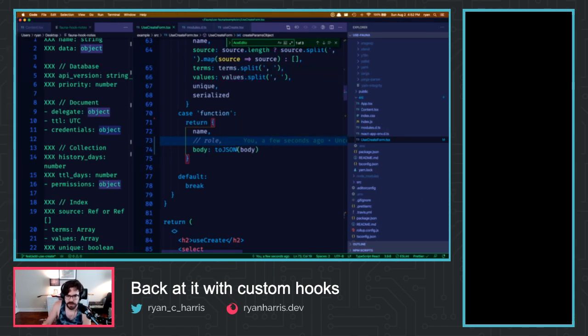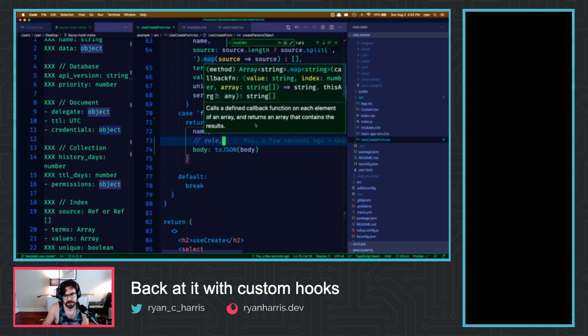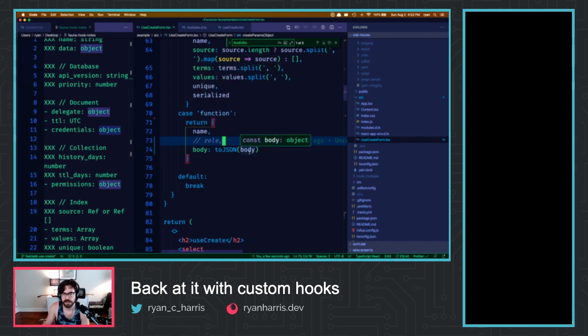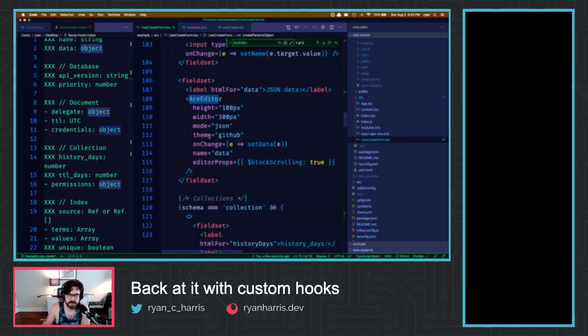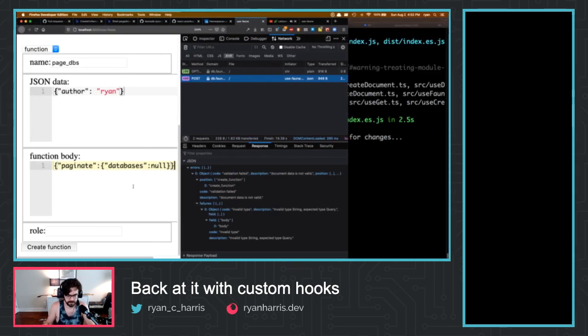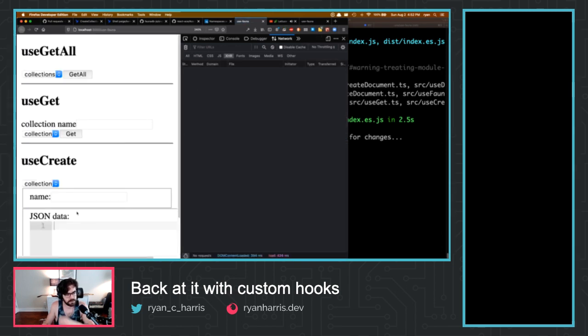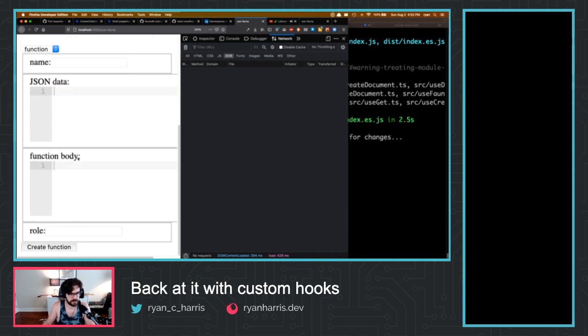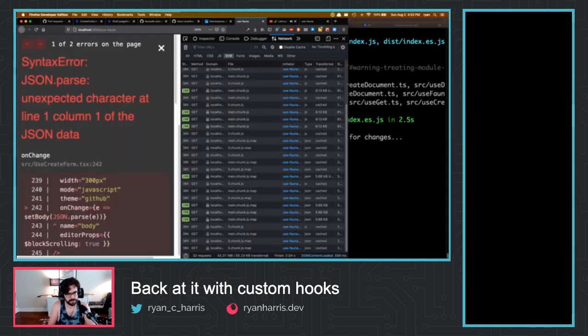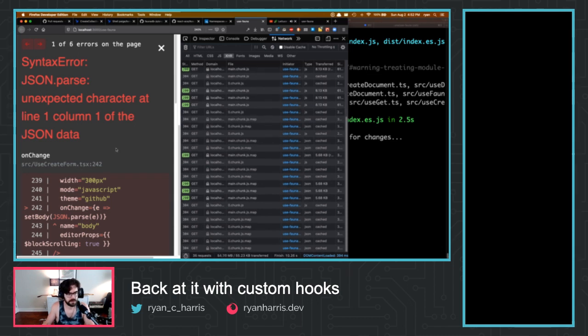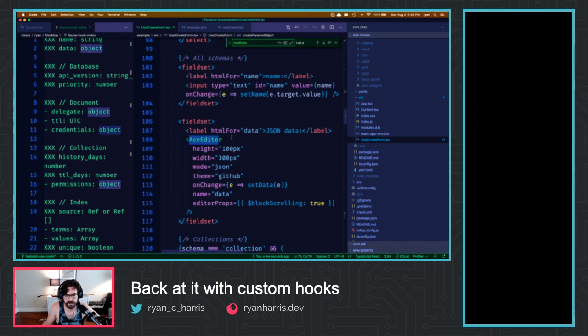So what we're doing right now is we're turning it into a JSON object. So it comes in as an object. Maybe this doesn't need to be. Crashed it there. Wow. Okay. So that doesn't seem to be a good idea.